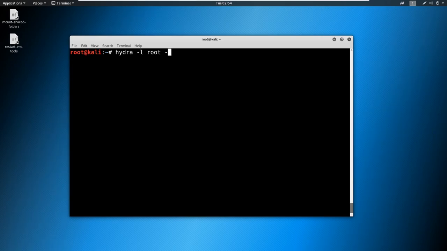And then we're going to give a capital P for the password list. If we wanted to use a username list, we can just say capital L, but here we're going to say capital P for the password list. And then we're just going to say /usr/share/wordlists/metasploit. And I'm just going to double tab in this folder so you can see how many wordlists are actually in here.